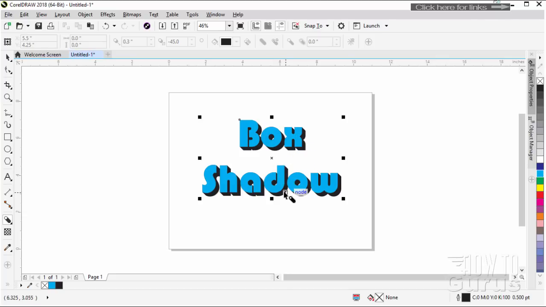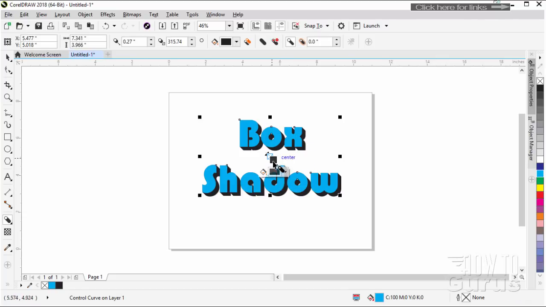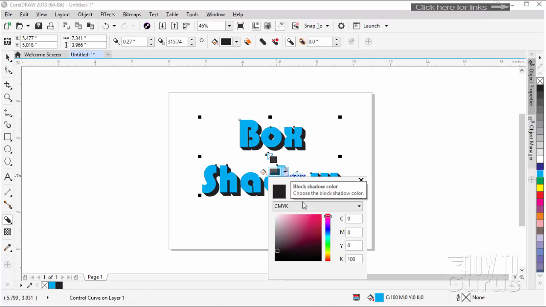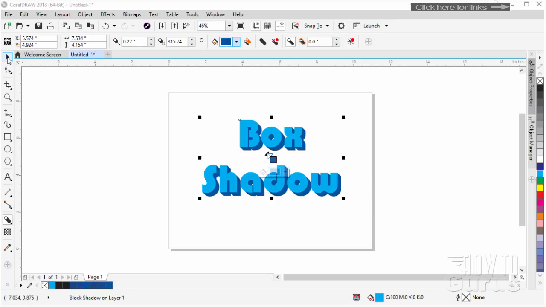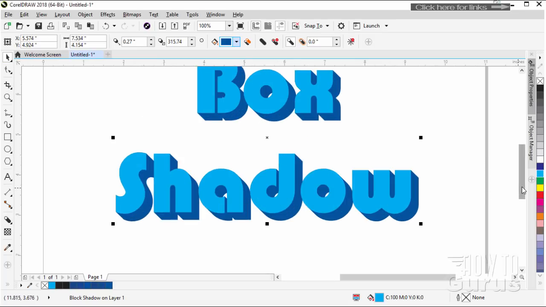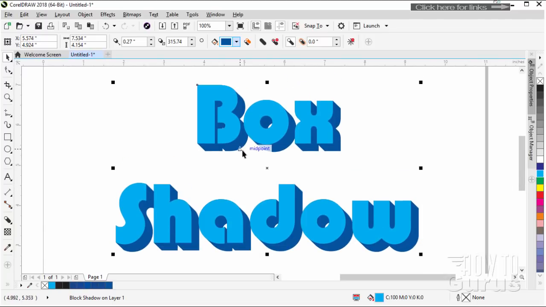Click on that little center icon in here, and you can bring up the color. Let's go ahead and change this to a kind of nice medium blue. There we are. And there it is. Pretty straightforward as you can see using that box shadow. So again, that's over here hiding underneath the effects right down there beneath the extrude, and that's where you'll find that box shadow. Just click and drag. If you're working with text, you'll have to convert your text to curves for this to work, but that's the only little drawback on this.